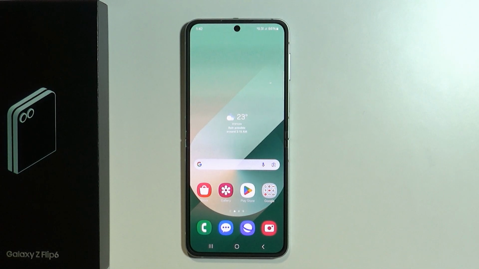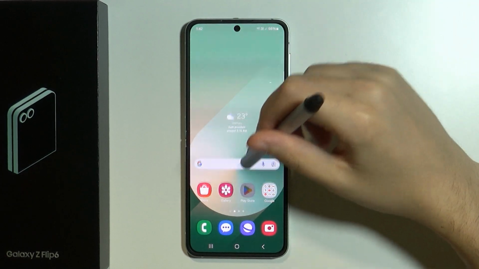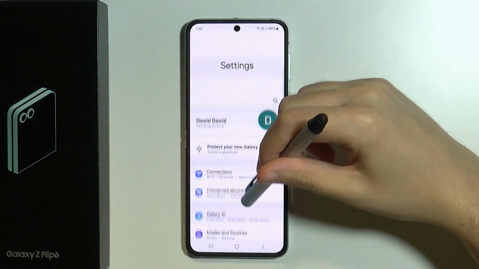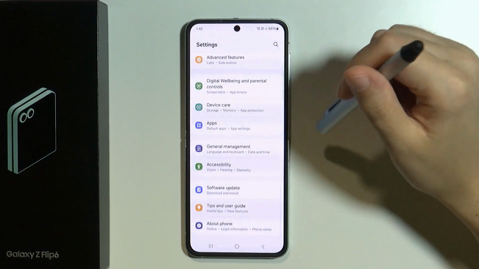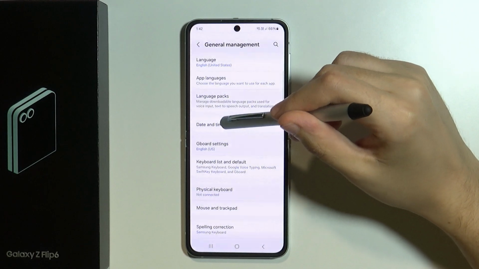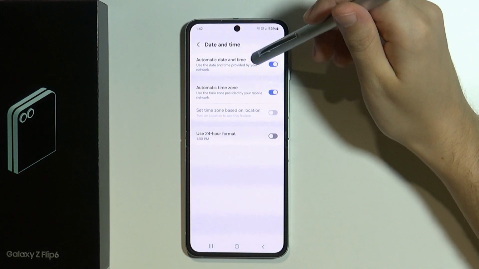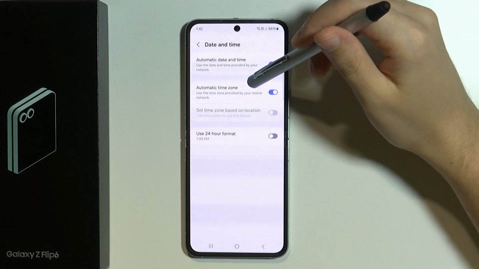Hello, in this video I'm gonna show you how we can change date and time on Samsung Galaxy Z Flip 6. First of all, we need to open the settings, then scroll all the way down, and over here we need to go to General Management. Now over here we have date and time, so let's go over here. And finally here we can enable and disable automatic date and time, as well as the automatic time zone.